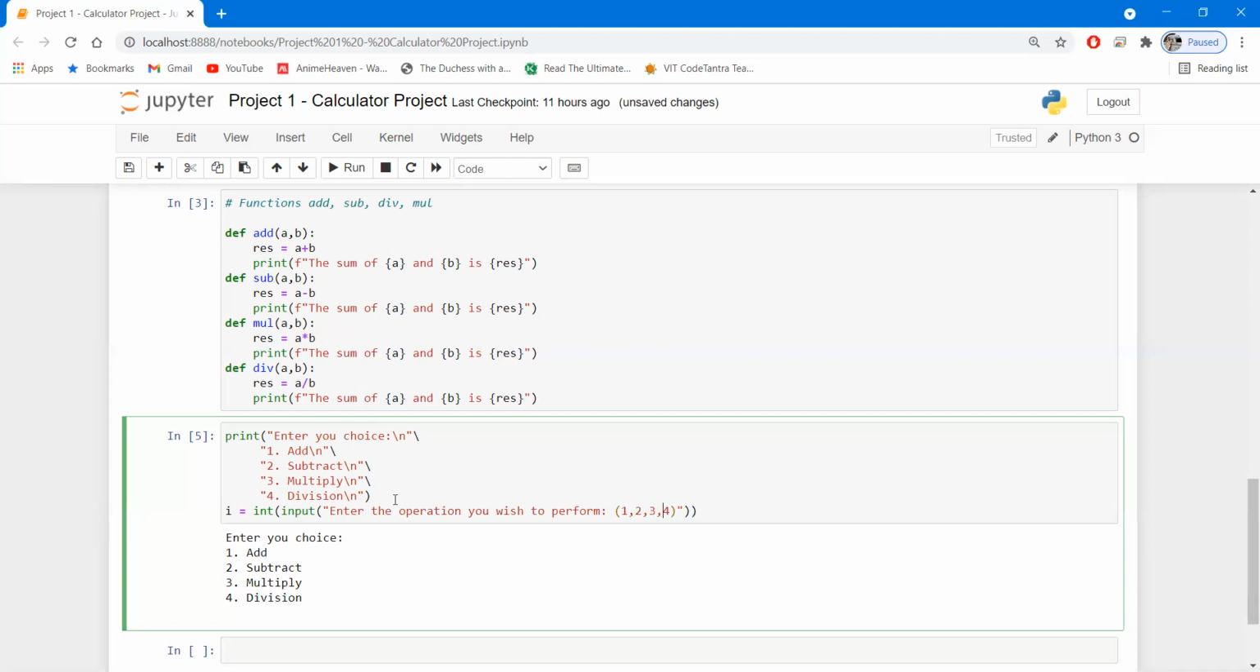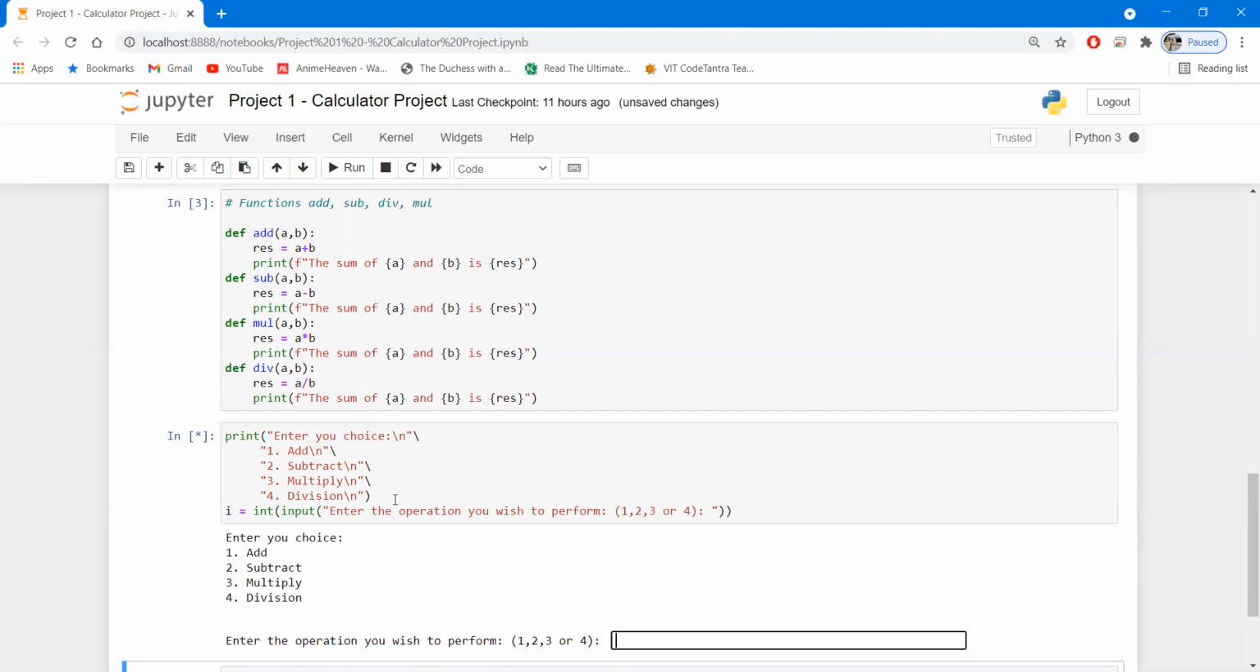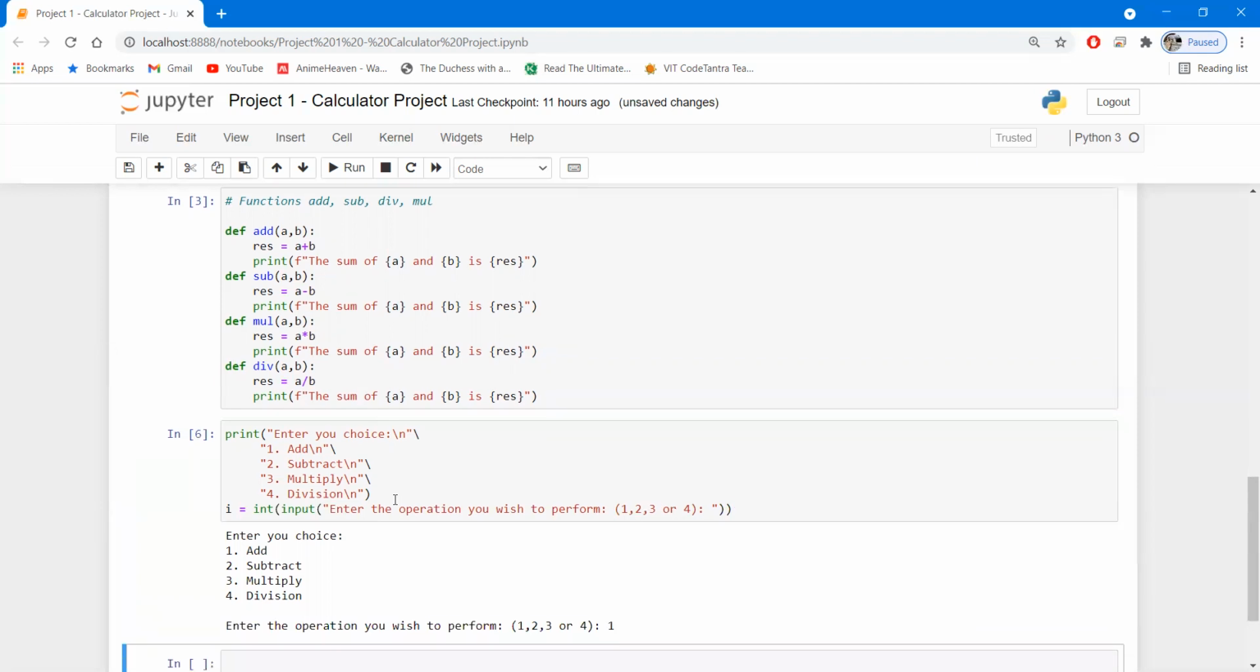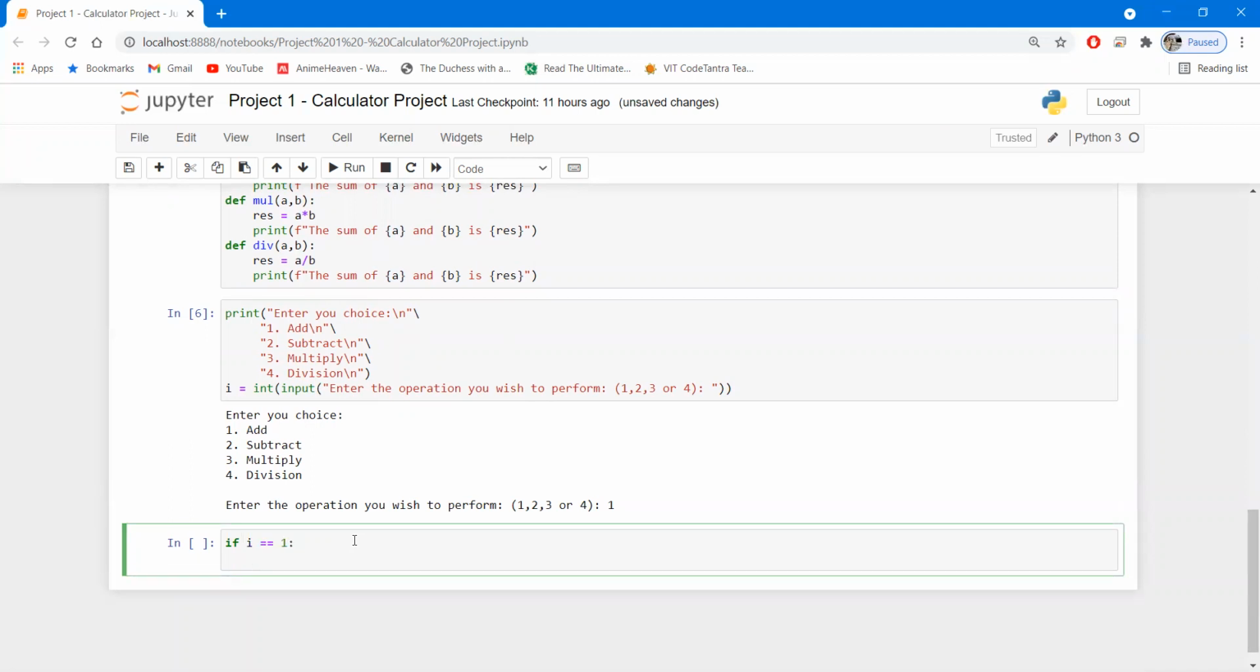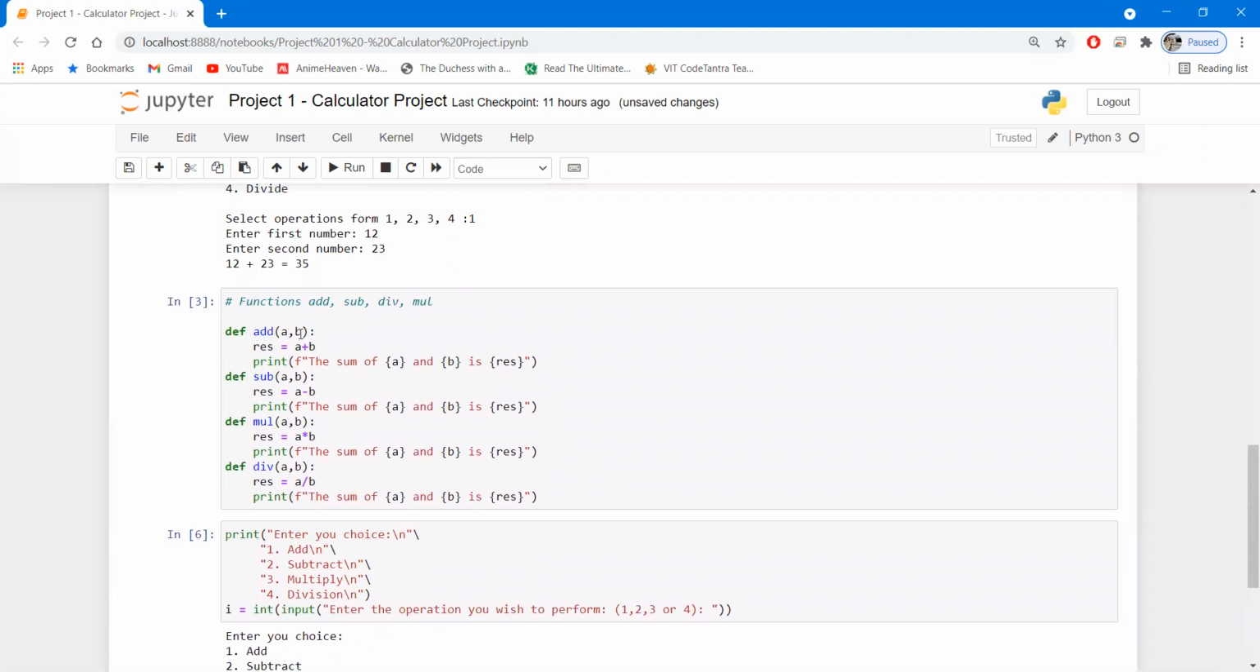Okay, so anything out of these, or 4, this way. Again, yes, this much is good enough. So here you can see, I can put 1 2 3 4. Now the next thing I need to take: if i is equal to 1, then what to do? Then we need to call the add function, and here we can see it is asking a and b.